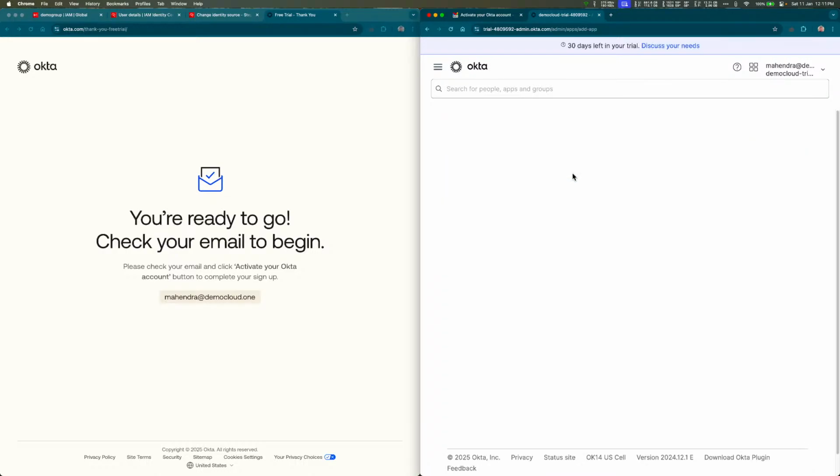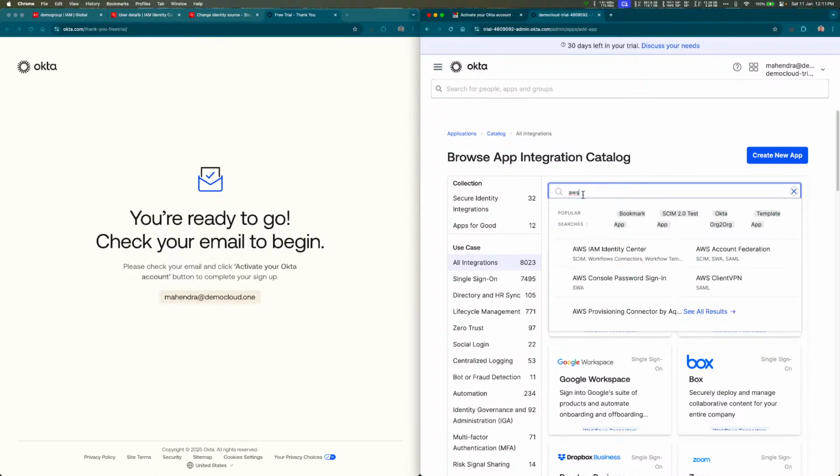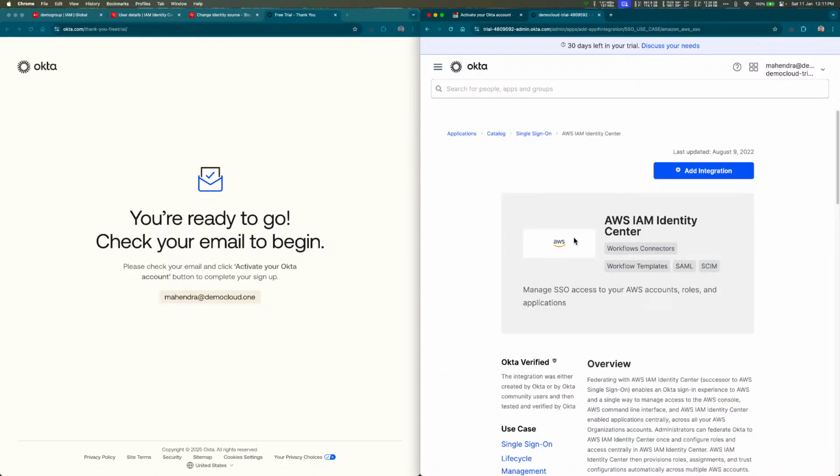get to see, because it was showing AWS Identity Center. So I can do AWS. There it is, AWS Identity Center. That's the application that I want to integrate in Okta. Let's click on add integration.